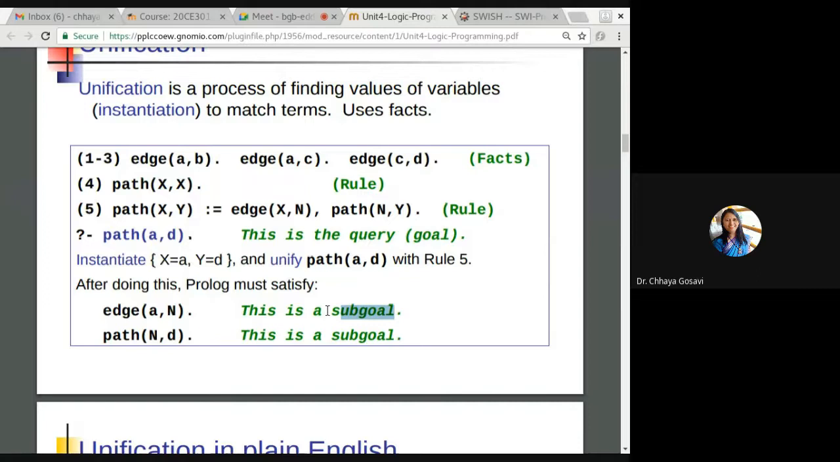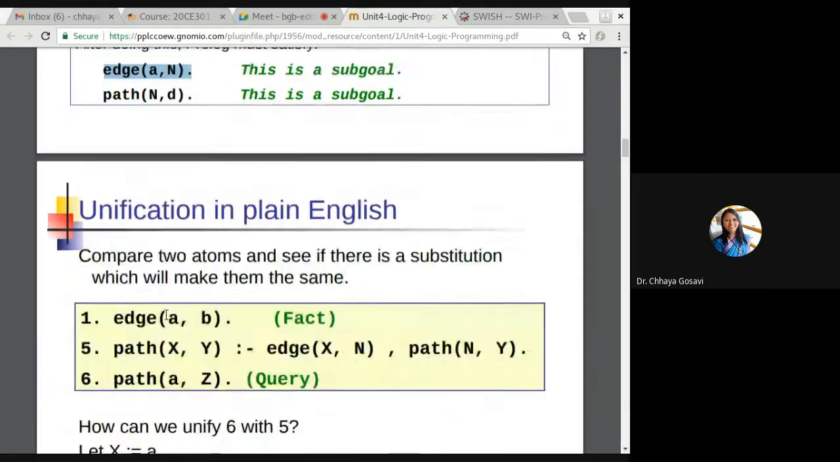Our goal is, we want to prove, is there a path from A to D? But path A to D has two sub-goals, edge A to N and path N to D. So for edge A to N, it will get two values for N, that is B and C. We'll put B into path and again C into path and find out where we are getting a true value. If we are getting true for any one of the paths, then it will return true. Otherwise, it will be false.